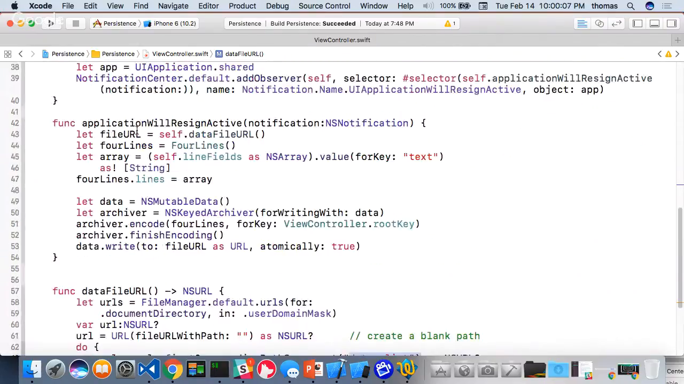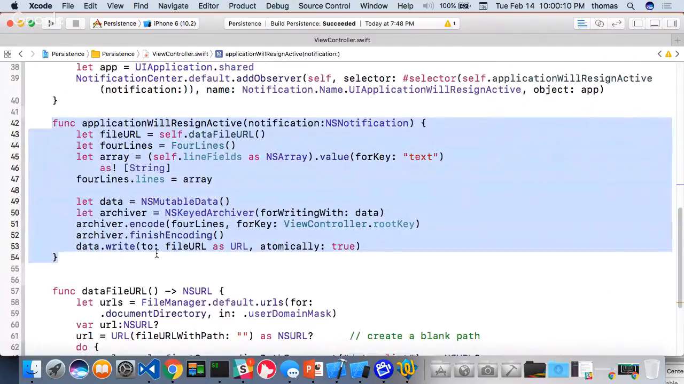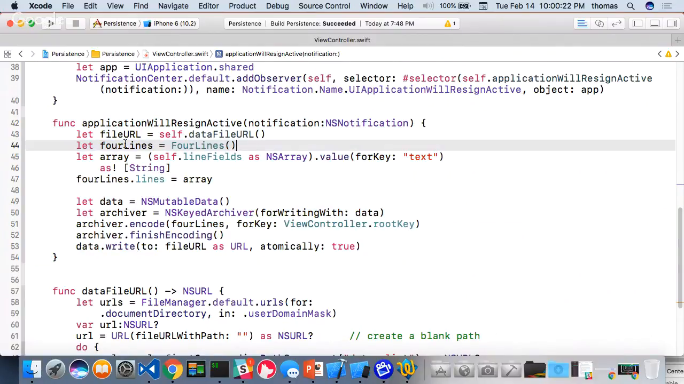Application web design active. This is the smallest application web design active that we've seen so far in the three different types. And it's also the most understandable, to be honest. Why? Because here we use the 4 lines to create our array, and we're using our 4 lines as a container so that we can write back out to the plist file. That's what we're doing here.